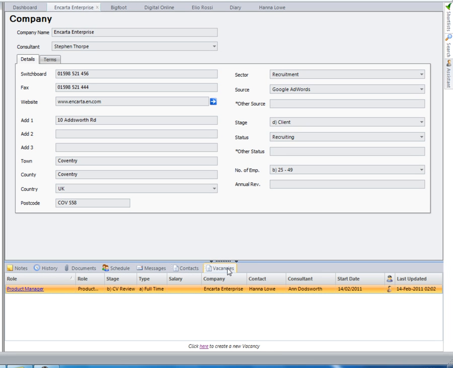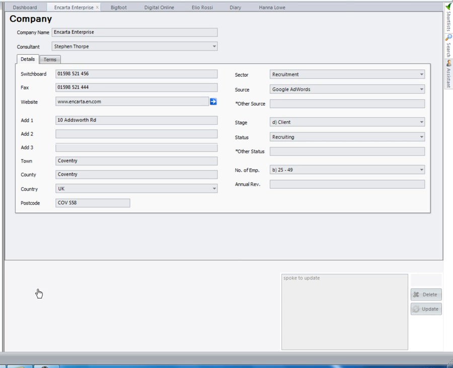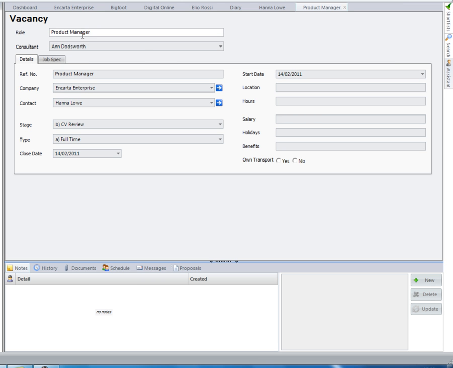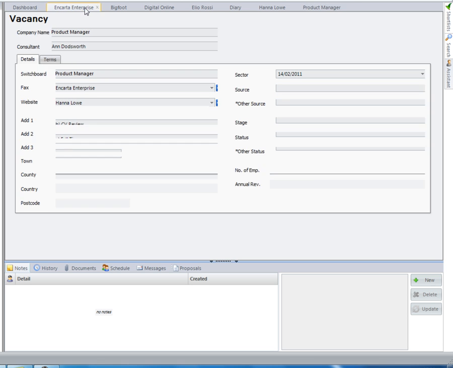Next to contacts, we have vacancies. Again, if we're working on multiple vacancies for the same client, we can see at a glance what stage we're at with that particular vacancy and what type of role we're working on. If we click onto the vacancy, it will take us directly through to the record, again where we can store all of our key information about that particular role that we're working on.